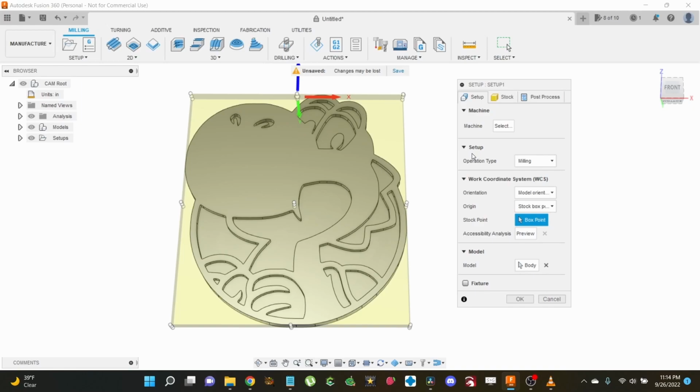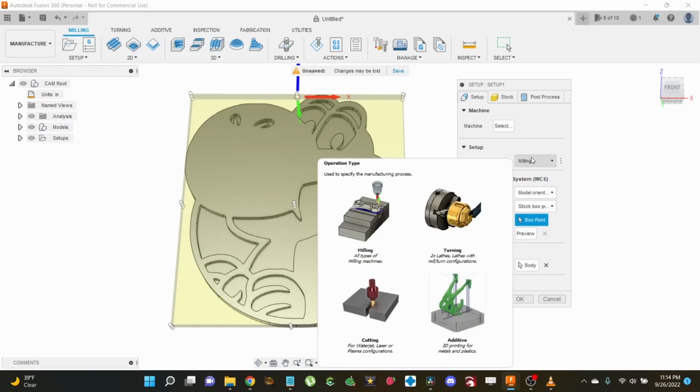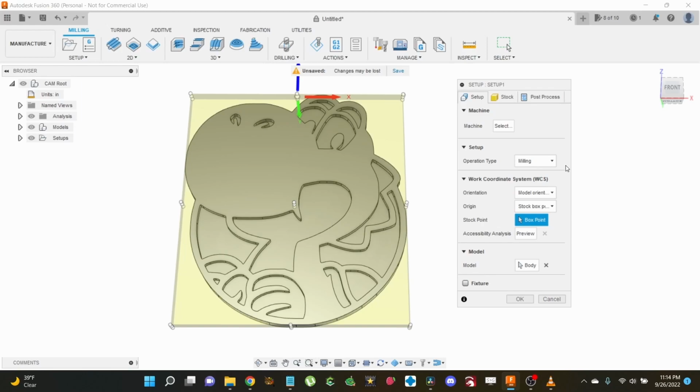As long as we're using a normal 3-axis CNC, we can ignore the machine and just leave the operation on milling. Fusion assumes those as defaults, so I've never needed to touch those. The next section is the work coordinate system. Let's come back to that one in a minute. I'd like to start with the model's body. Wouldn't we all? Click on the box near the bottom that says Body.